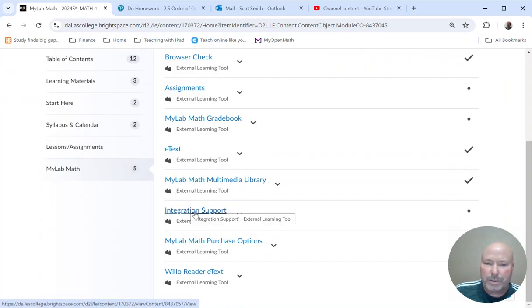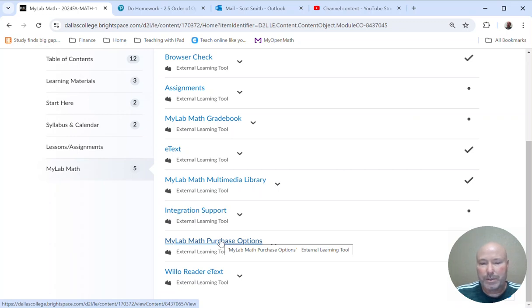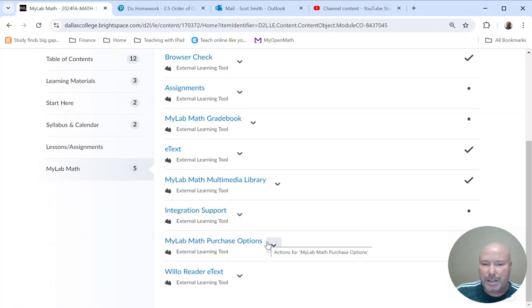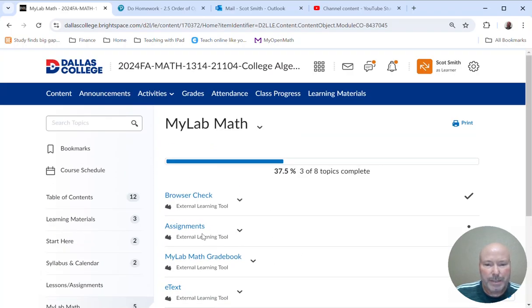Integration support, you'll only need to go there if for some reason you have a problem in MyMathLab and you contact IT. They may ask you to go here to get some information. Purchase options, if you want a hard copy of the book, although it would be in a 3-ring binder and it'd be a paper copy, but I think it's about $70 if you're interested in that. Most students don't buy paper copy, but that is an option for you, but you do have to pay for it. And I think that's really all I need to talk about there.